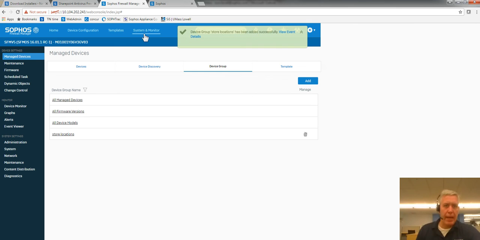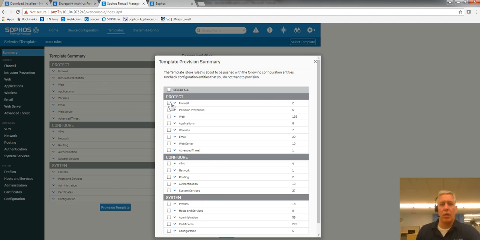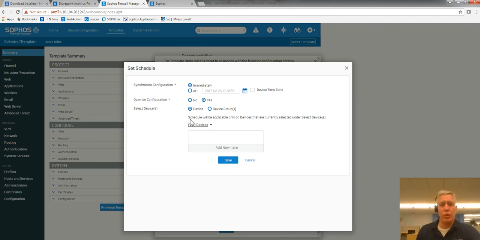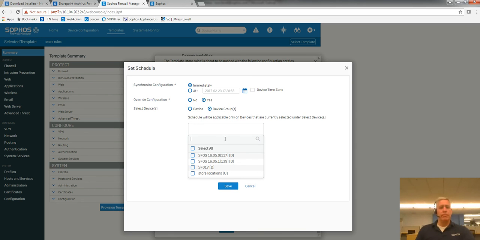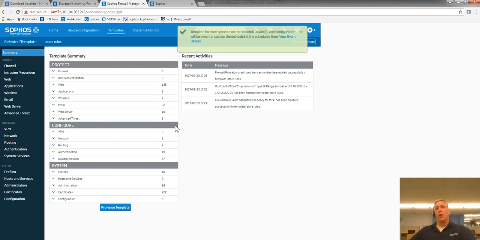And then when I go back to the template, which brings me back to my store rules, and I provision the template, deselect all, enable the firewall rules only, confirm who I want to push it to. Instead of doing a device, I could do a device group. So if I had a lot of XGs that were in the United States, I could use the device group called store locations, and it would push that template out to all the devices that are part of that filter criteria.